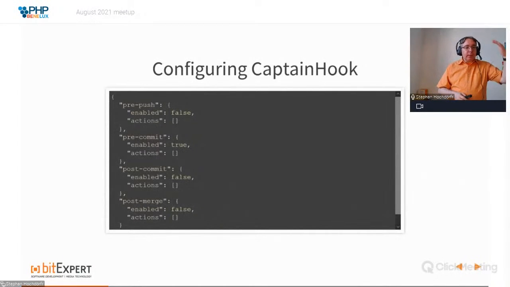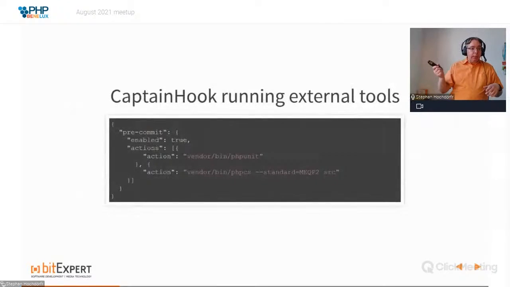It will just list all the different Git hooks that are there, and you can define those actions. That's what it's called. So basically, all those CLI commands or PHP classes that should be executed. Like in this case, we define a pre-commit hook that just says, whenever this pre-commit hook is executed, run PHPUnit on the files, run PHP CodeSniffer with a Magento code standard. That's as easy as it gets.